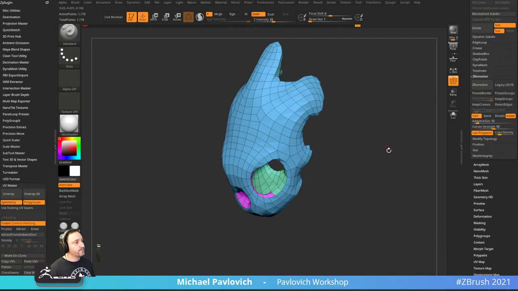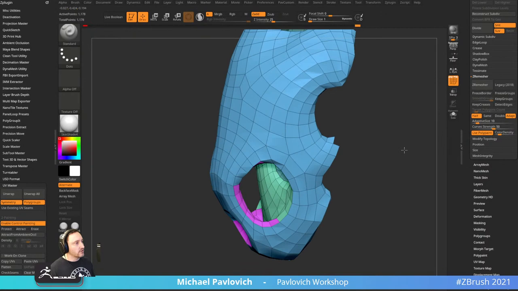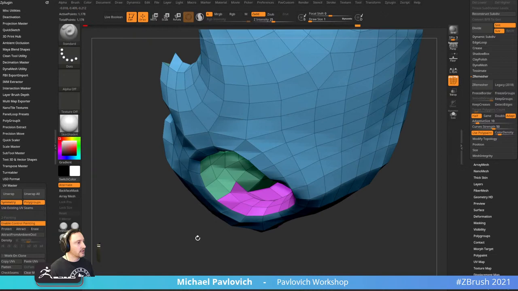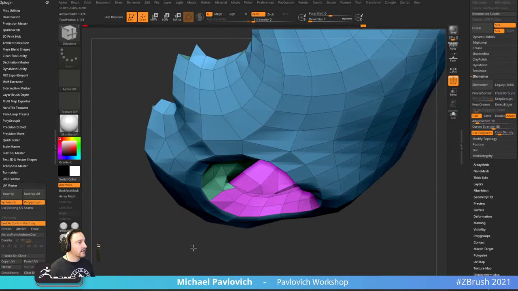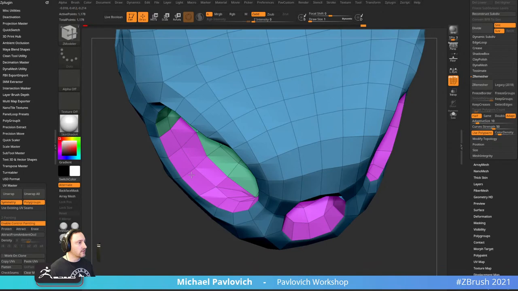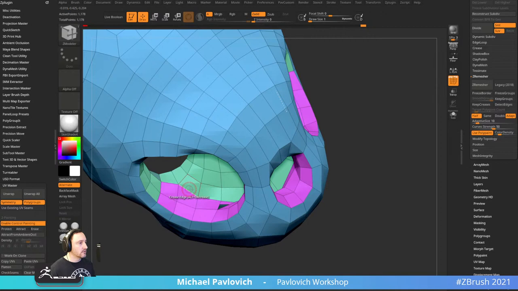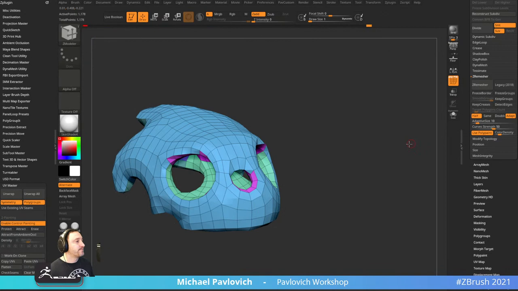In fact, speaking of polygroup painting, if you want to change some of these, like this one I want to be green, this one to be pink, you can go to your ZModeler brush, hold down Alt, start painting, and then tap Shift to inherit that. Then you can hold down Alt to start painting, Shift to inherit pink, and just paint these pink. So you can go through and fine tune where you want your exact polygroups to go. But yeah, that seemed to work fine.